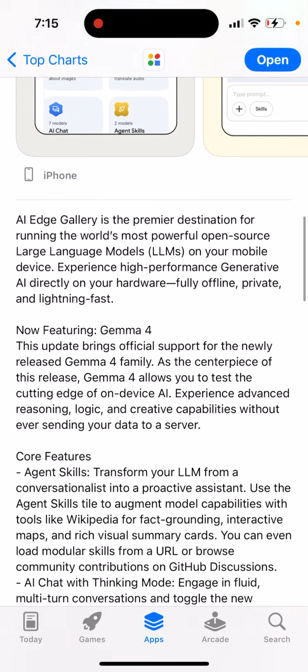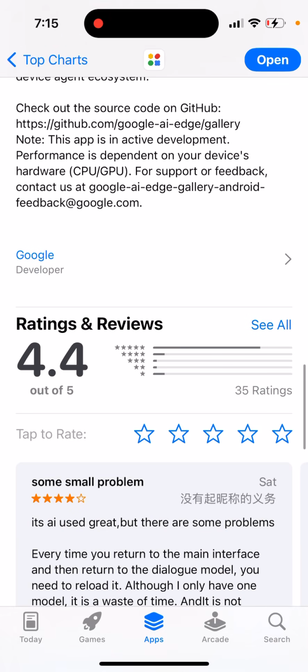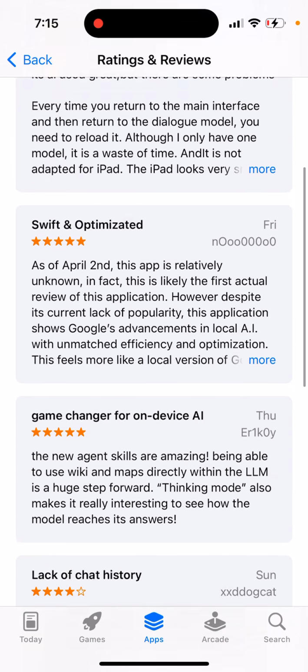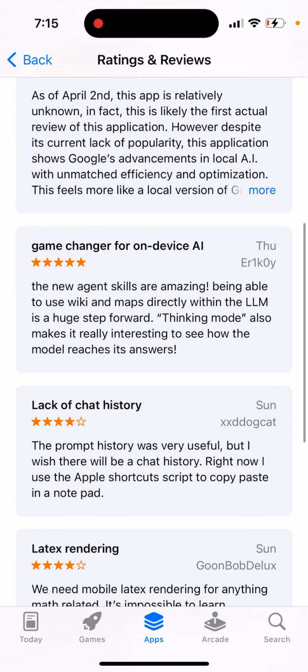There are only certified ratings, so this is just a completely new app. Swift and optimized, game changer for on-device AI. The new agent skills are amazing. Being able to use Google Maps directly within the LLM is a huge step forward. Thinking mode also makes it thrilling to see how the model reaches its answers. Lack of chat history.